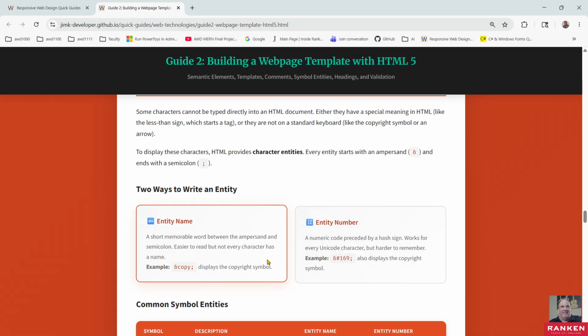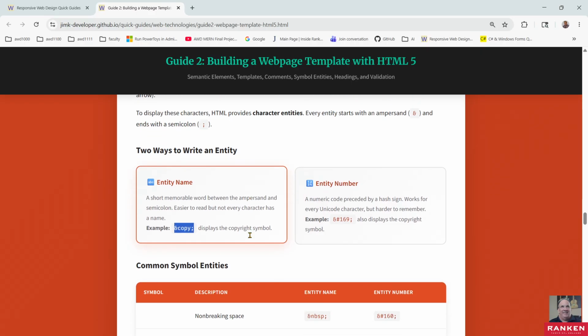We kind of looked at that earlier. We've seen that copy, right? Ampersand copy, right? That's an entity name. A short, memorable word between the ampersand and the semicolon. Easy to read, but not every character has a name. Okay.